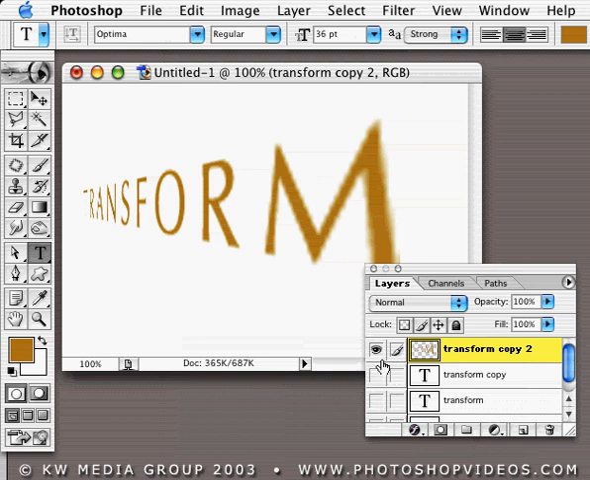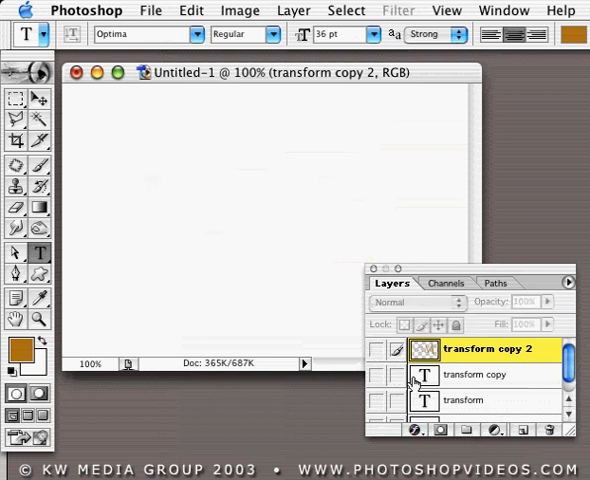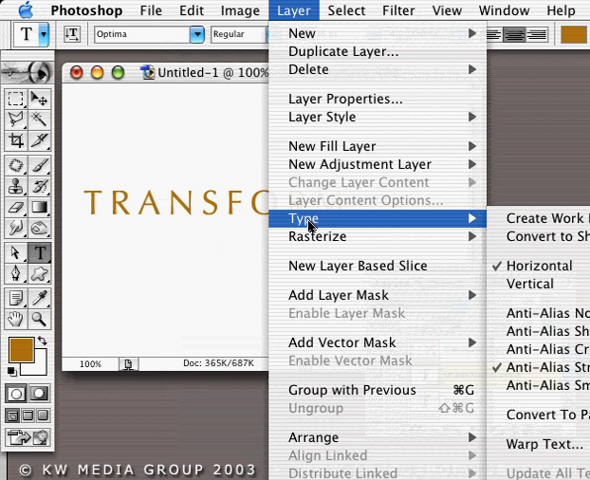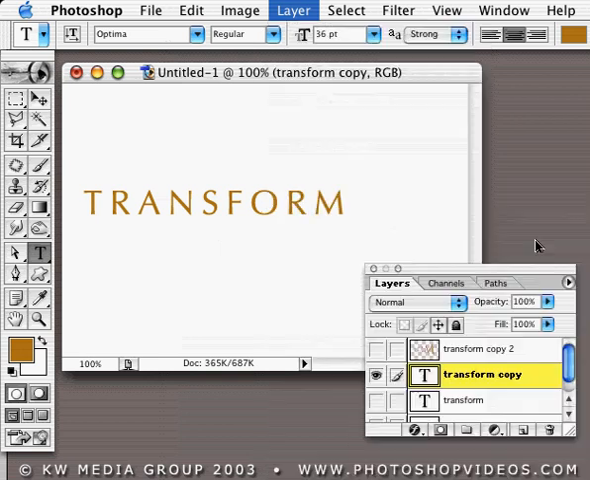So here's an alternate approach, and we'll compare the two in a moment. I'm going to come back to this one, and instead of rasterizing the type, I'm going to go to my Layer menu and choose Type, and then Convert to Shape. Now this Convert to Shape means it makes it a shape layer, which means it's vector.